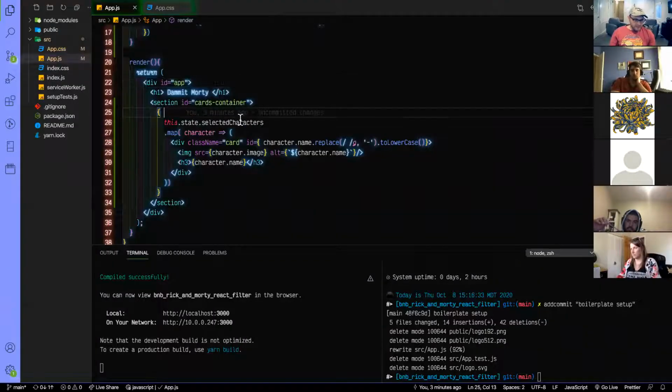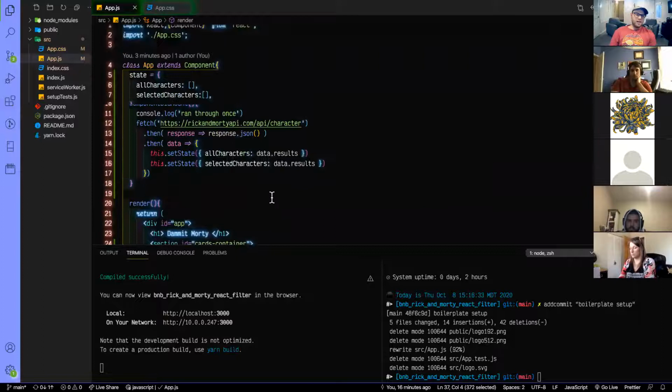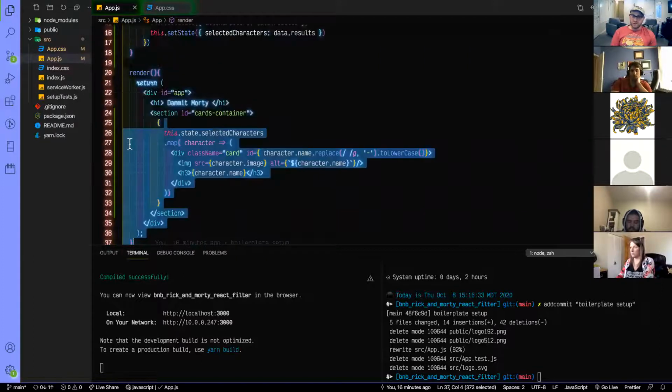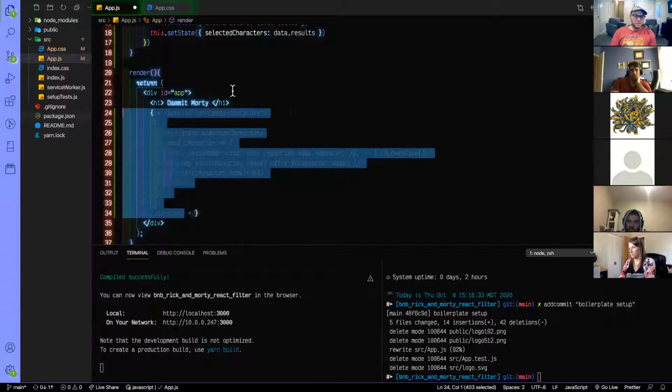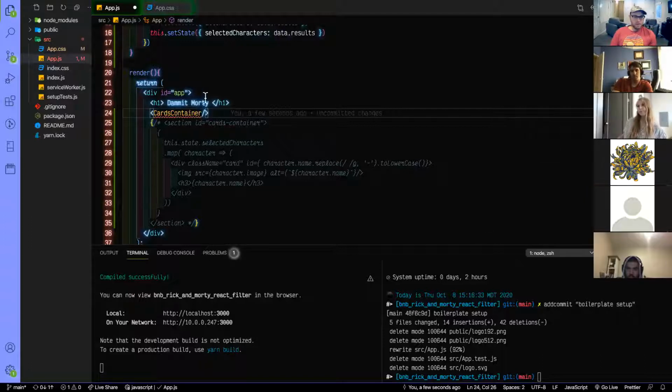All right. So here's the thing. React can turn into a clusterfuck if you let it get out of control. You can get to the point where you have all of this stuff on one page, and then the higher you go in your component hierarchy, it becomes harder to read. So really what I'd like to have here is I would like to basically just replace all of that with cards container. Bam. How are we going to do that? Somebody say something. Make a new component. Awesome.